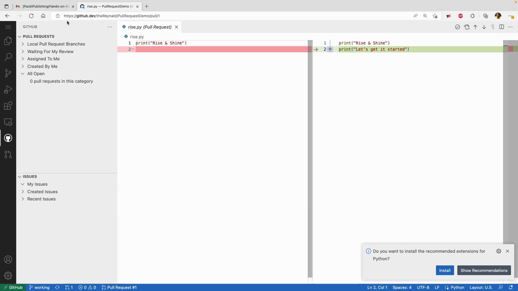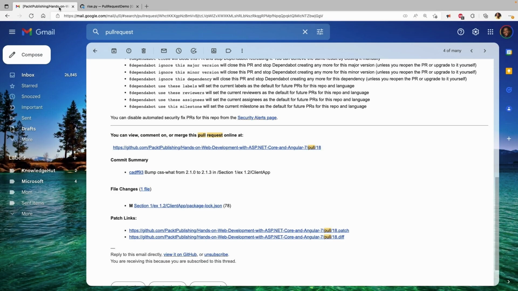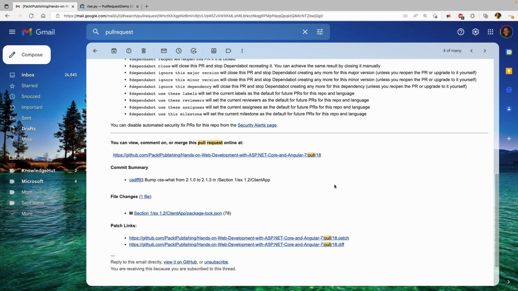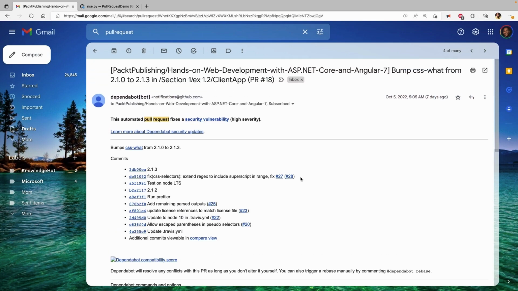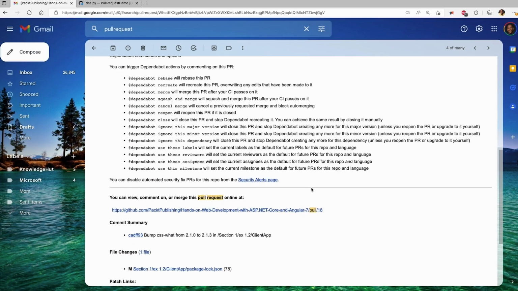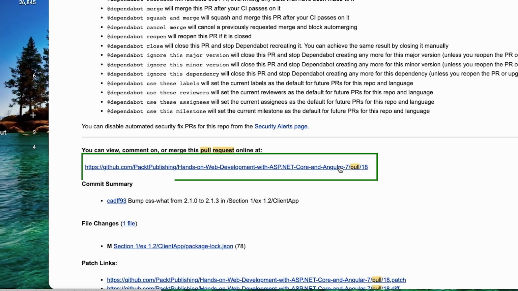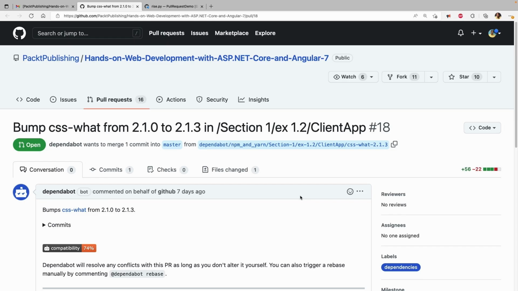Now, to be a little bit more intricate, I want to show you a bigger project, not just a simple one. A few years ago, I put a course together that has lots of exercise files in it. And every once in a while, there's a bot that goes through GitHub and updates the code and generates a pull request. And this is an email that I got here telling me about this pull request that is available. So if I click over here, it brings me straight to the course, which is called Hands-on Web Development with ASP.NET Core and Angular 7. As you can see, it's a little bit of an older course.